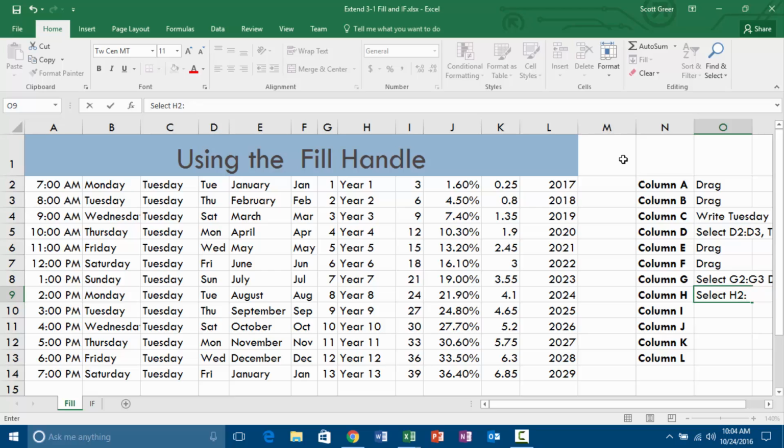H2 to H3, and drag. Column I, I had to select. Oh, and you notice even here it's starting to guess what I'm trying to do, and it filled the rest of them in. I think on 2017 though, I just had to drag. It's pretty amazing though that it just said, oh, he's selecting 2 and then dragging. It could figure out that even my reporting of a series was a series. I love Excel for that.